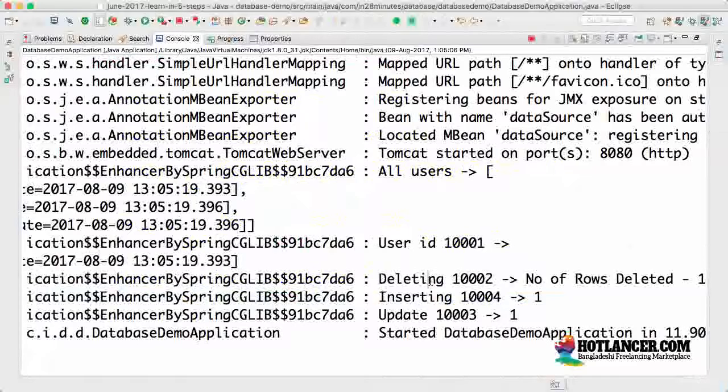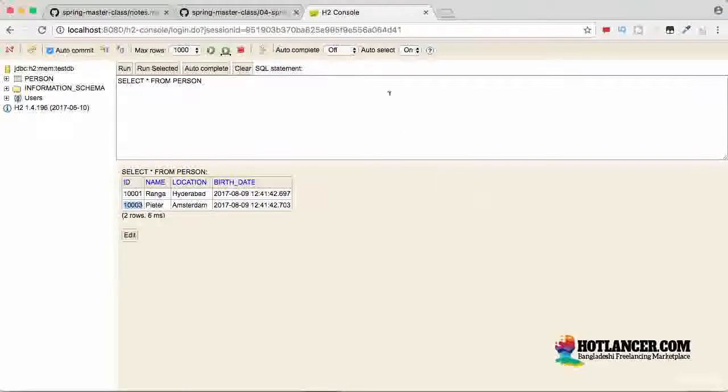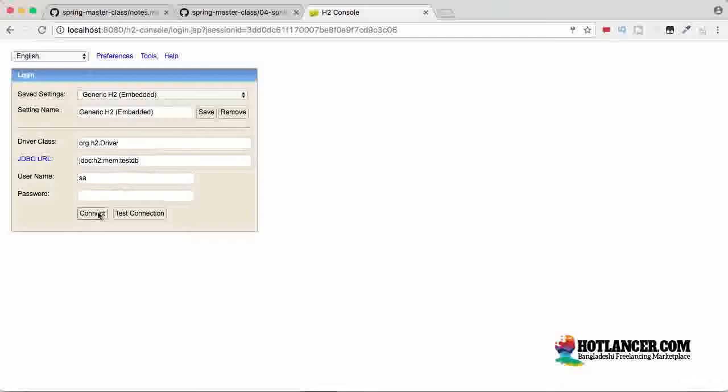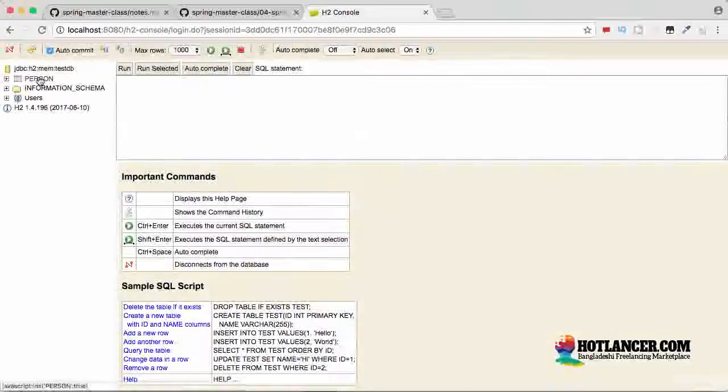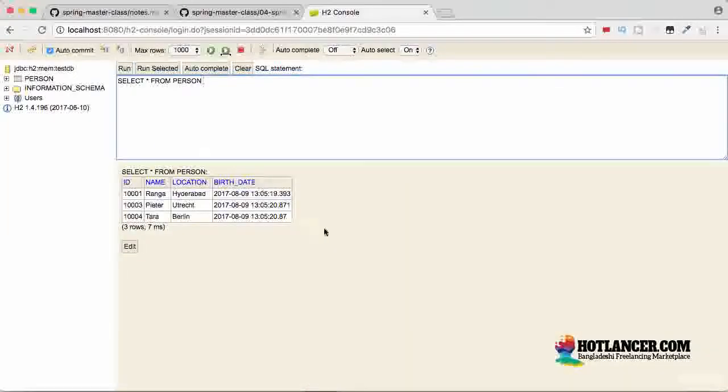You can see that deleting, number of rows deleted is 1, inserting 10,004 returned 1 row updated, and even updating 10,003 returned 1 row updated. That's cool, because we were expecting only 1 row to be updated for each of these queries. Now let's go to the database and check the data which is present in there. Let's reconnect to the H2 console. Continue, please. Connect, and let's go to person and run.